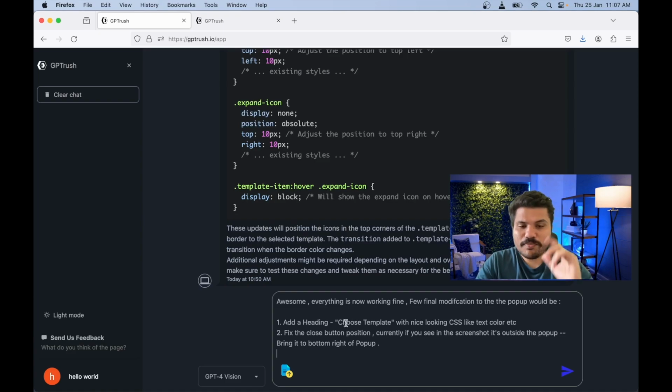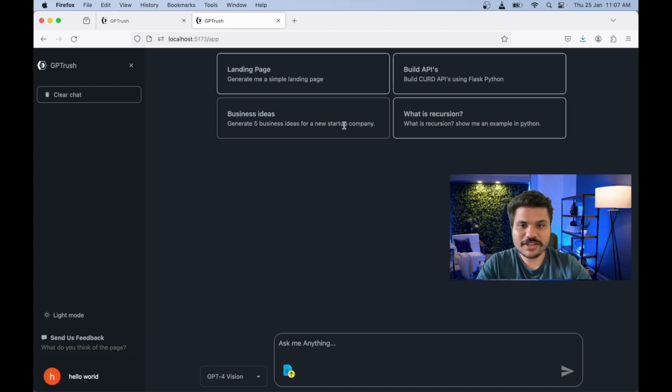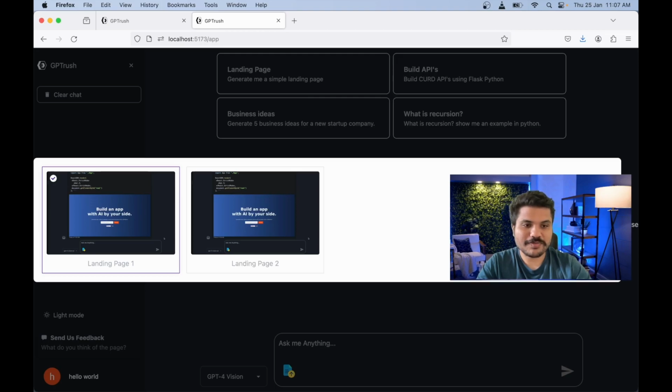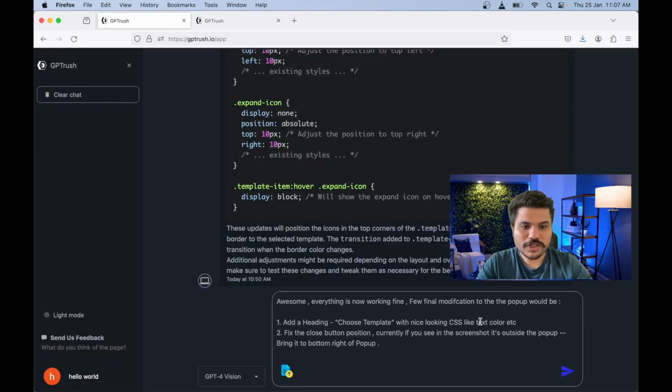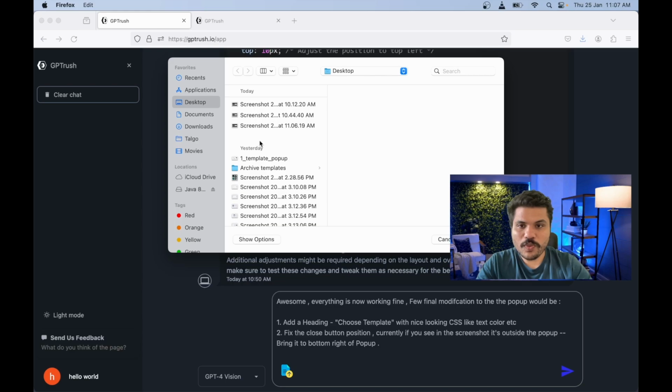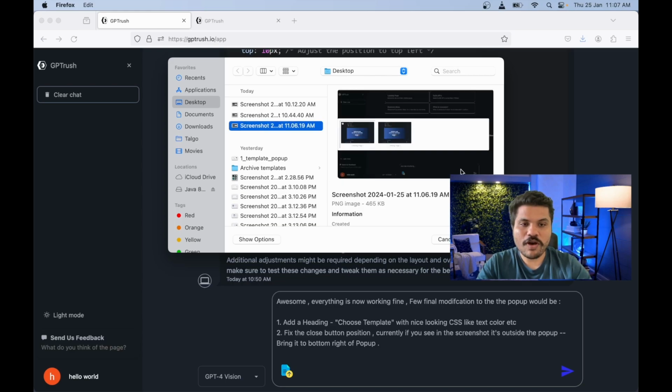Now some final modifications to the UI: add a heading called choose template, and also ask GPT Rush to give some nice looking CSS with text color. We also ask it to fix the close button position. Currently, if you see, it is somewhere outside the pop-up. So that's what we are saying, that it's outside the pop-up, and we ask GPT to bring it to the bottom right of the pop-up. We also provide the current screenshot of how the UI looks, so that it's easier for GPT to fix the issues.